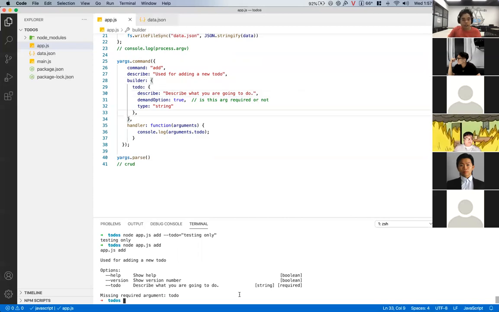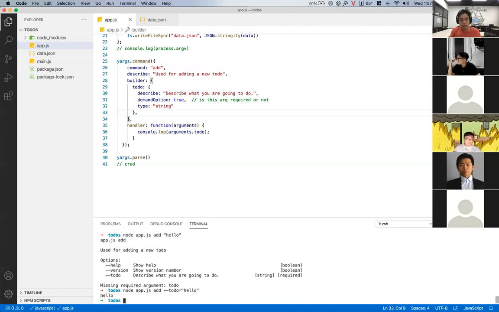So you can do add hello. You see the hello string. Oh, sorry, I forgot the name of the command. Okay, to do hello. What if we have more? We need more arguments. So I'm gonna copy that.